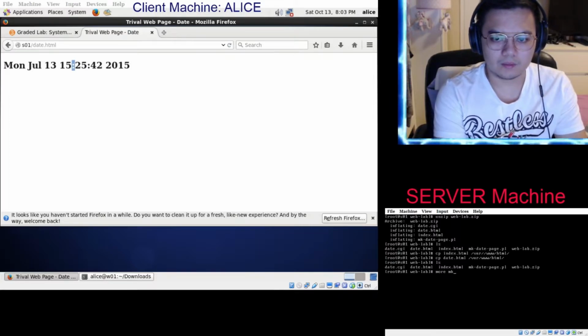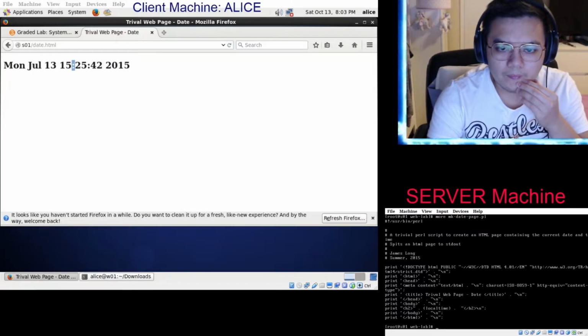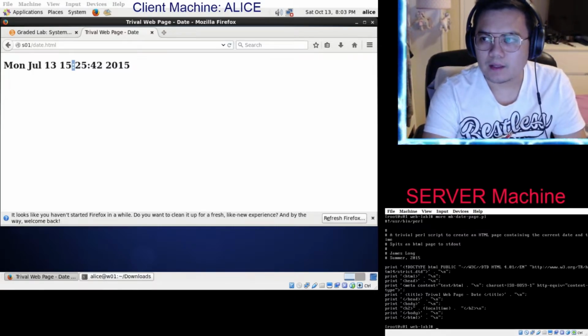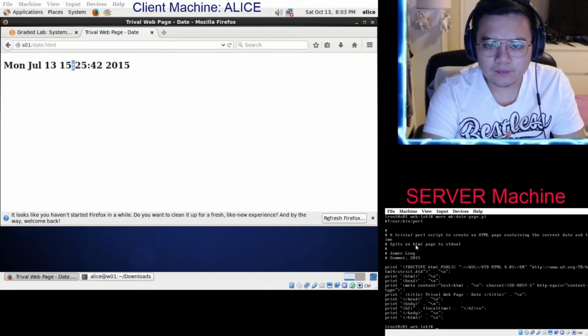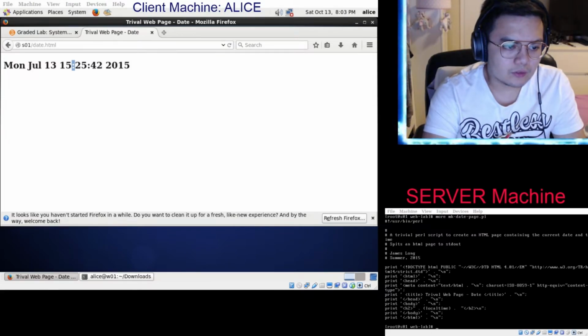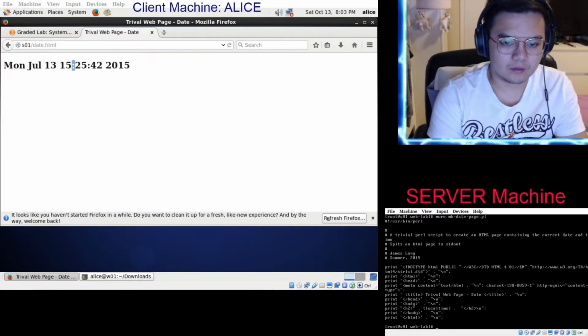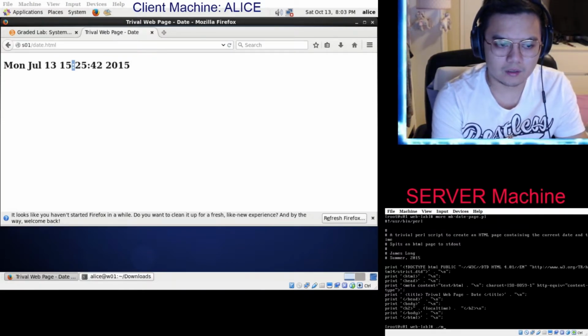mkdatepage.pl, so more mkdatepage.pl. So this is a script. It's an HTML script that just updates the current date and time, spits an HTML page to std out. Alright, so now we have to run that script. So this is obviously not going to work. It says it's not going to work.